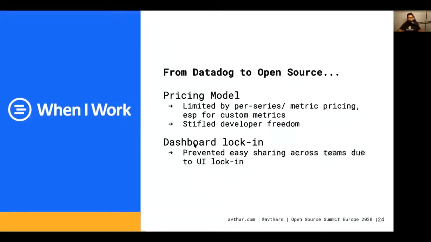The second point of why they moved was dashboard lock-in. This is because at When I Work, each product team maintains their own dashboards, so moving and sharing required a really big effort. That's because the dashboards are saved in a proprietary system, Datadog's UI, in their file format, and they have to be rewritten entirely if you want to move. So it's basically you've got to do all the work again. You're not actually benefiting from any of the work you've put into the specific tool. They really wanted something where they could just switch providers overnight and not have to rebuild the whole system. And that's actually something they've done with their new model.